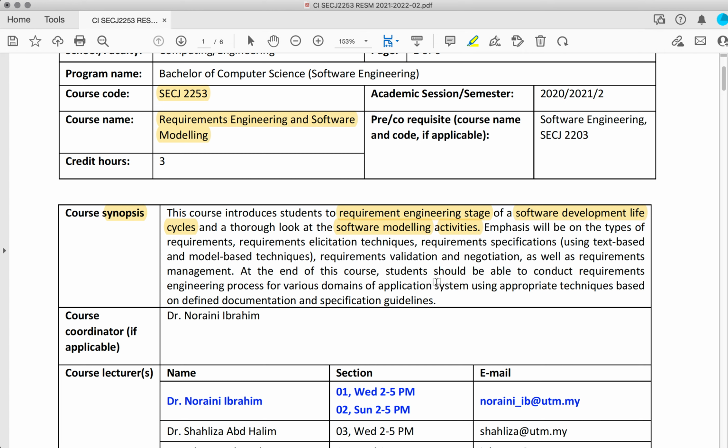But this semester you will learn the object-oriented approach in software development life cycle. That's why you register for software engineering and also requirements engineering in the same semester, as these two courses introduce or expose you to the object-oriented approach for the overall SDLC, software development life cycle stages.